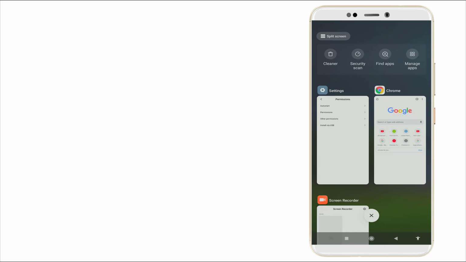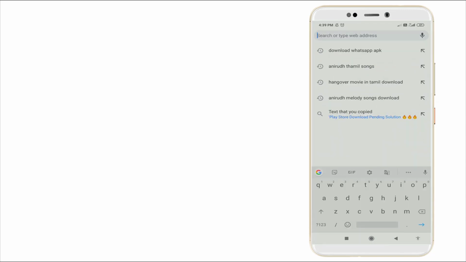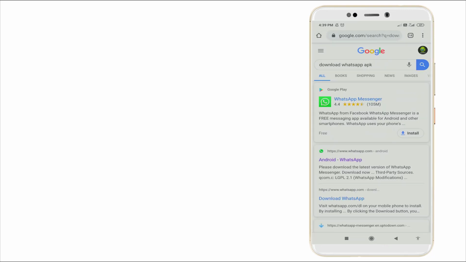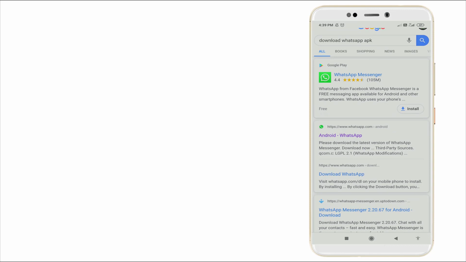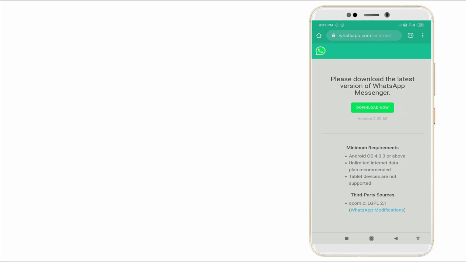And after that you want to go to Chrome and click download WhatsApp app, and here you want to click the second option, click it. And here you can see download now is there. Click download option. You can see it's downloading right now.